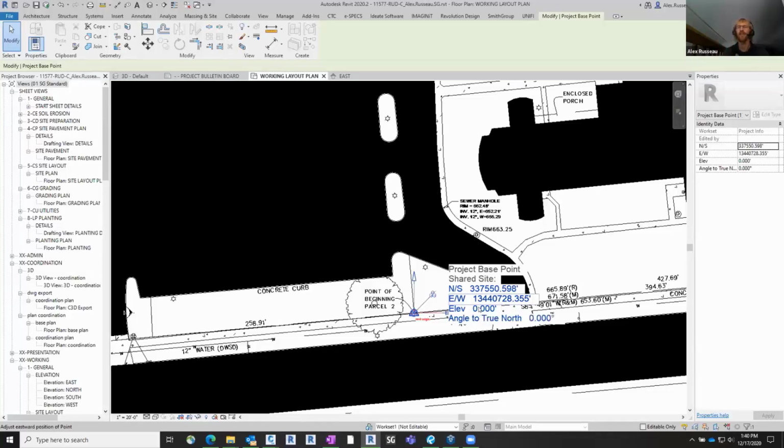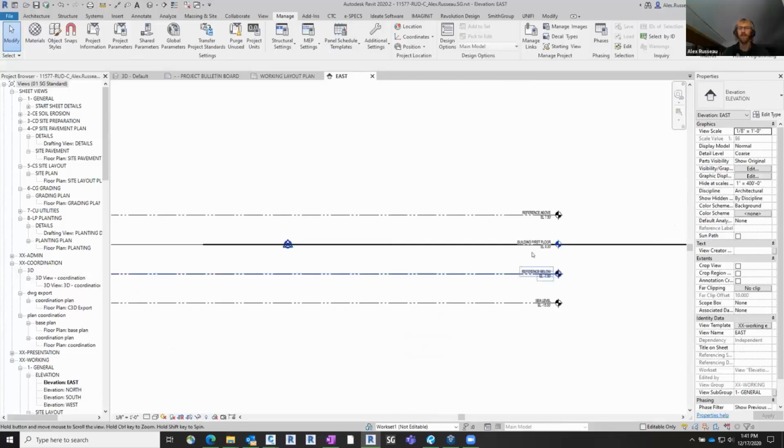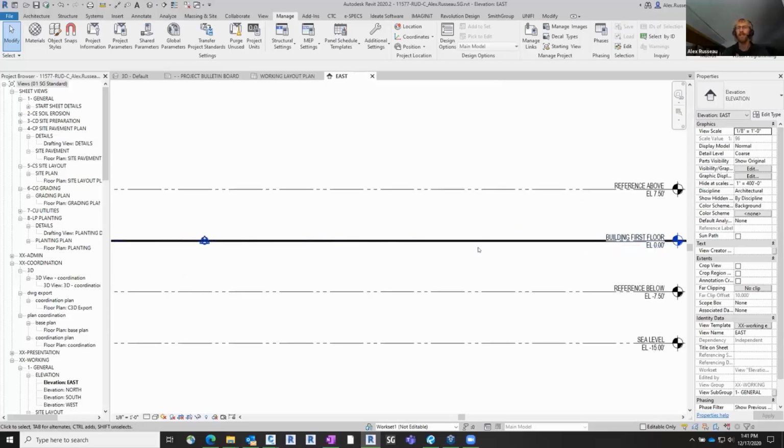You can get close, but you're never going to know it exactly until the grading's been done on the civil side. So the second step to establish that Z for a file like this is to jump over into an elevation view. And here I have my building first floor. That's where it was brought in. That's just the template that we have set up. But you can establish that Z one of two ways. You can move the building floor up, or you can use another handy tool that Revit's got built in, and that is to relocate the project.